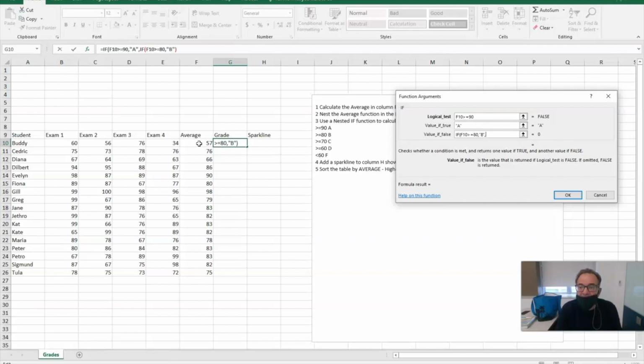Okay, and if it's false, what are we going to do? We're going to actually do another if statement, right? So, I mean, the idea, once you wrap your head around it, it's the same thing over and over again. So this time it's if, again, it's the same thing we're testing. Open the parens. If F10 is greater than or equal to, this time it's going to be the C grade, right? So it's 70, and then comma, 70 is going to give us a C in quotes.